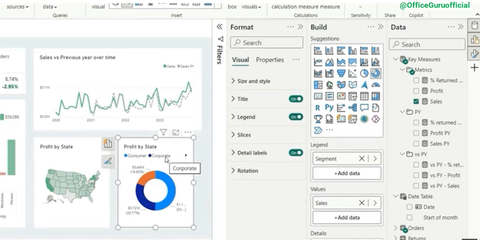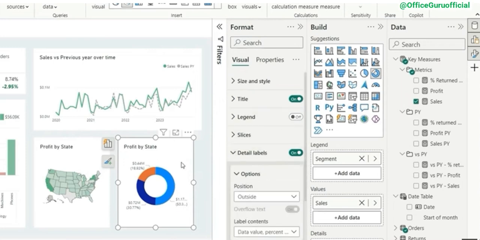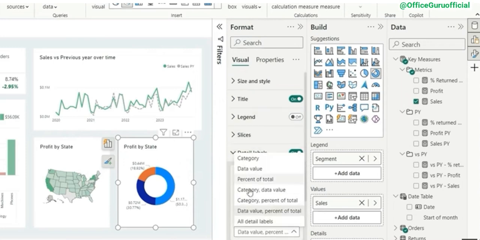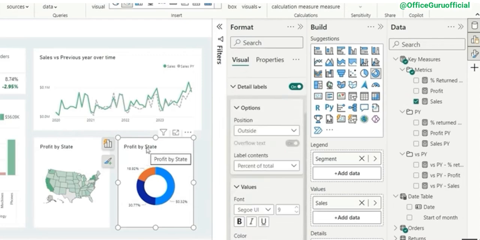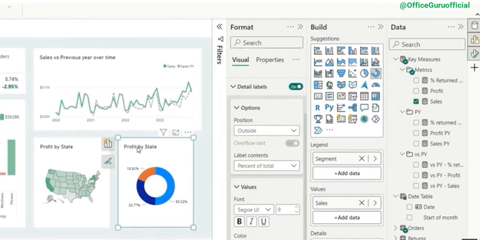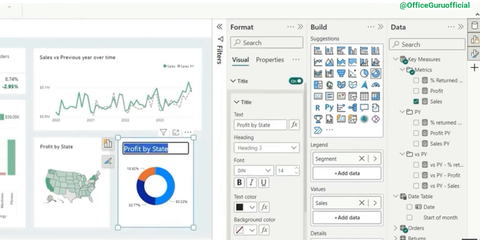Let's do some formatting. So legend, we are not able to see since we have less space. So what I will do is I will just turn off the legend. Detail label, I don't need all this information. I just need the percentage value. So I will just say percentage of total. Let's change the title as well. So this is sales by segment.